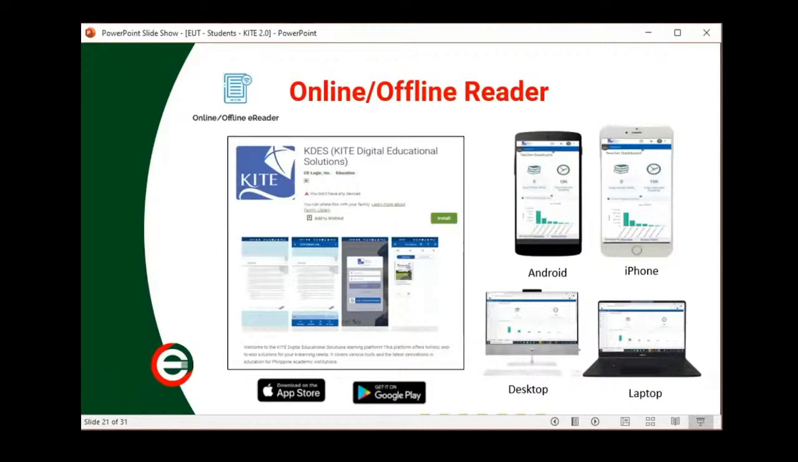Okay, so next we have the online and offline reader. We have the KITE application as our mobile app. Teachers and students can both use the KITE. The primary purpose of this one is to have access to our ebook even if we don't have internet. You can just download the application to your mobile device or your tablet or even on your laptop or desktop, but most commonly on mobile devices. So just download the app and then download the content inside. After downloading it for the first time, you will have access to it even if you don't have internet connectivity.